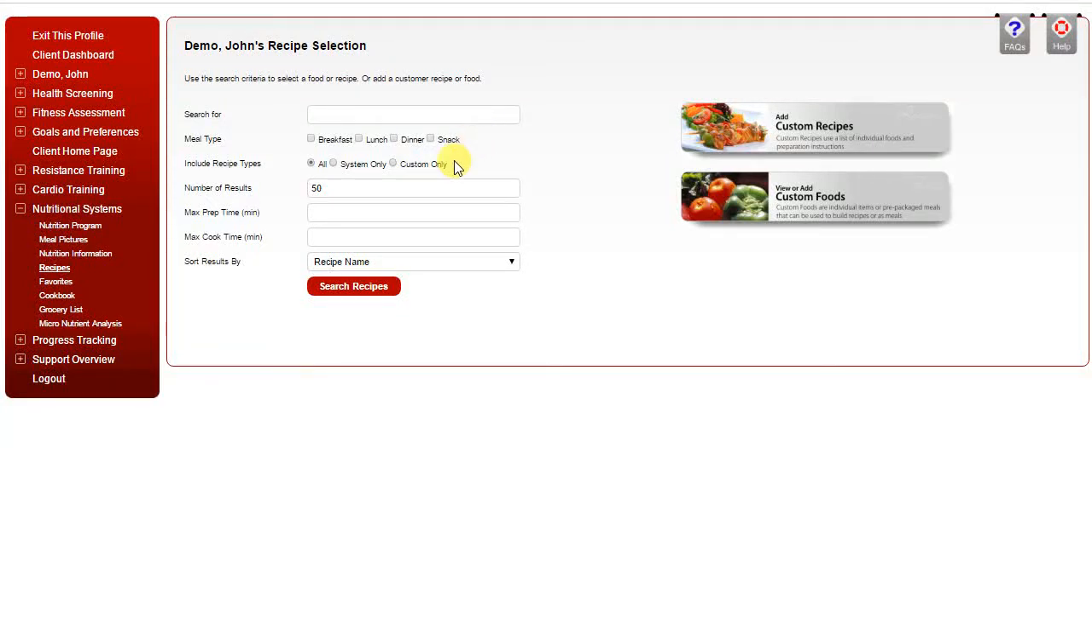The recipes page will allow you to search for recipes in the system, as well as add custom recipes or custom foods. Custom foods are individual food items that you add, which can then be formed as part of recipes, which are a series of foods that form a recipe that you can eat.